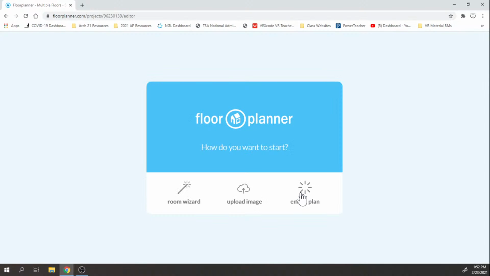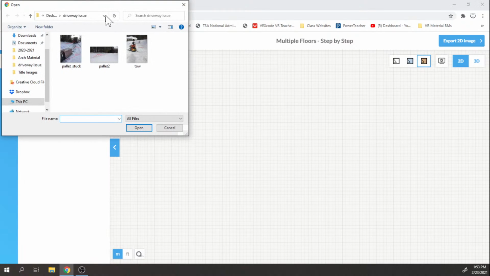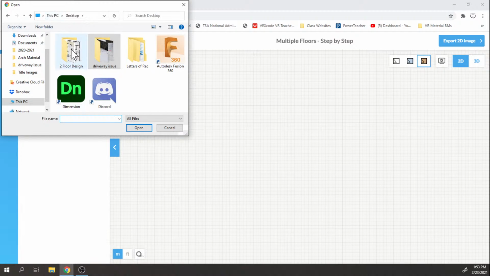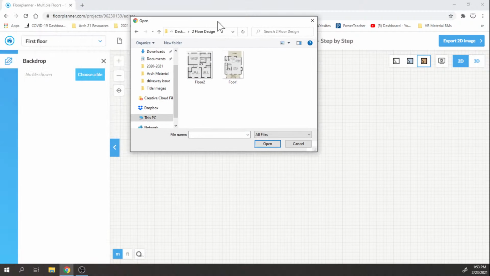I don't have any address in mind, so at this point that's an irrelevant moment. What we're going to do is upload an image for floor 1. So we're just going to click upload an image. We've done this before. You're going to then, in the backdrop area, choose the file, and we are going to go to the desktop and choose floor design. There's where my two files are. We're going to start with floor 1. We're going to say OK.